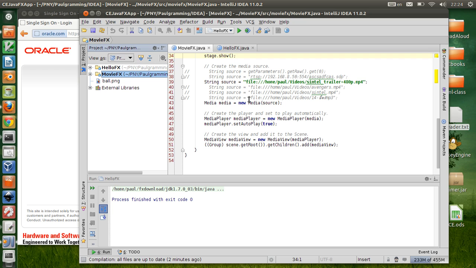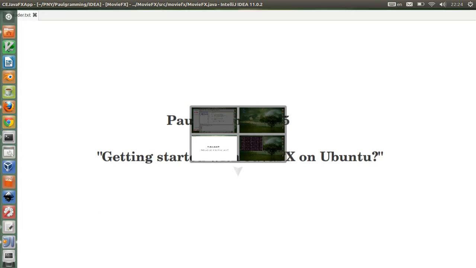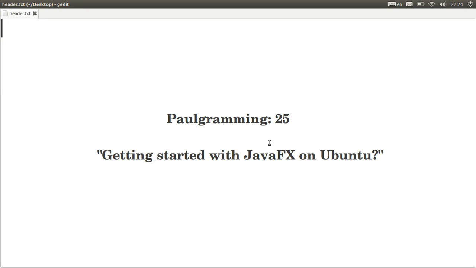But right now, that is it for setting up and running JavaFX on Ubuntu.